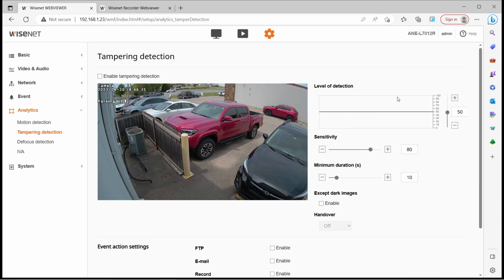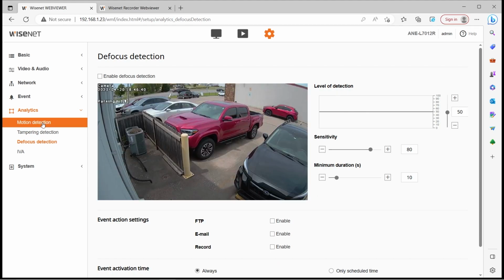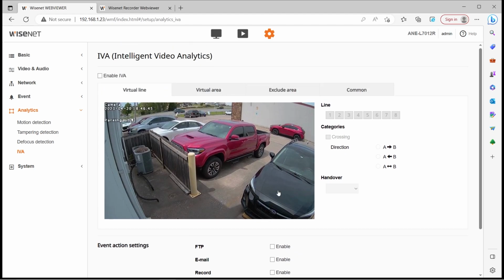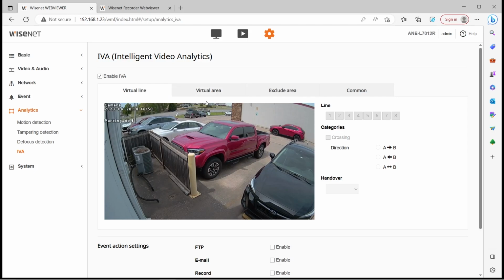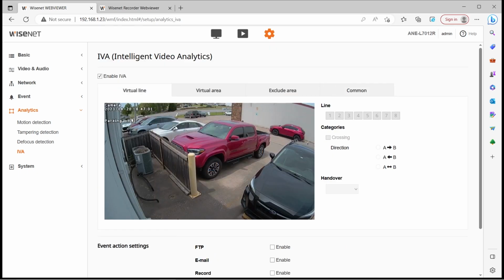Tampering detection, same thing. We have a level of detection here to help us test that. Defocus detection, we have the levels there. IVA, this is probably what people are going to be most interested in, which is going to be your line crossing, your intrusion detection, your exit detection. I'm not entirely sure what common is, but we can set up our line crossing.